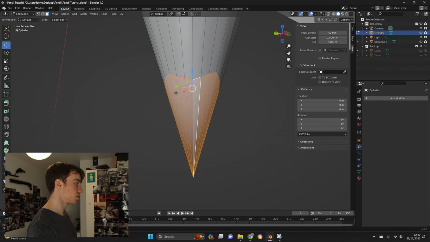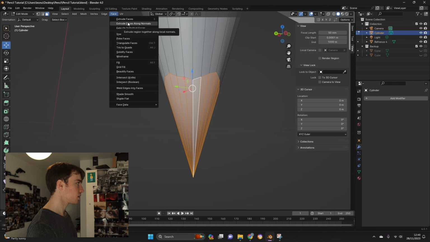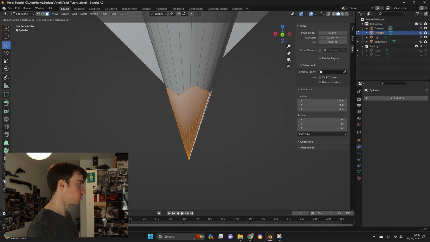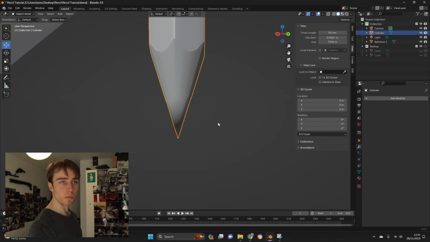But yeah, once all those faces are selected, we want to go to face and extrude face along normals. Extrude on normals, and let's make it so it comes into the geometry a little bit. It will look a lot more prominent once we start adding in textures.